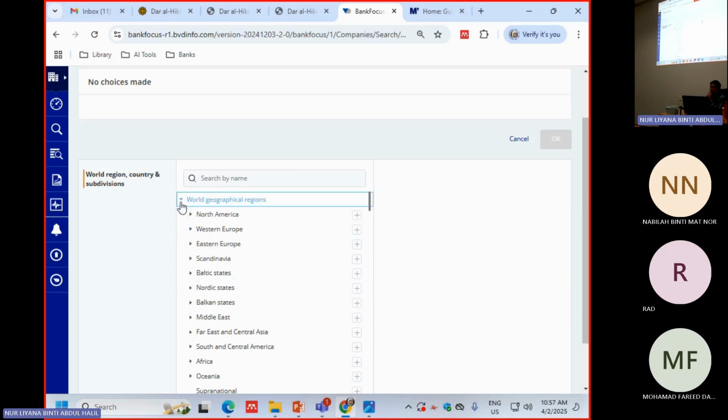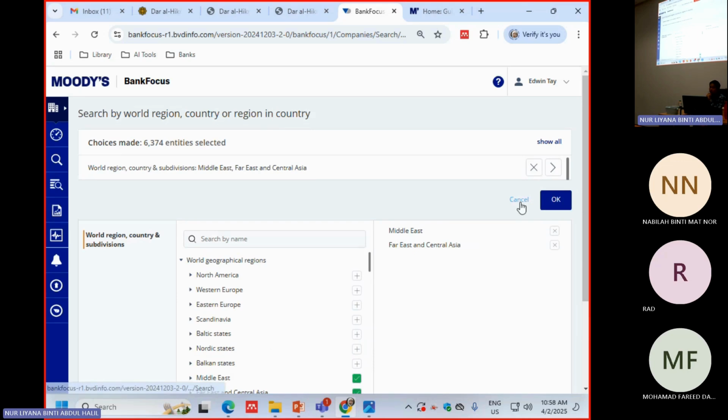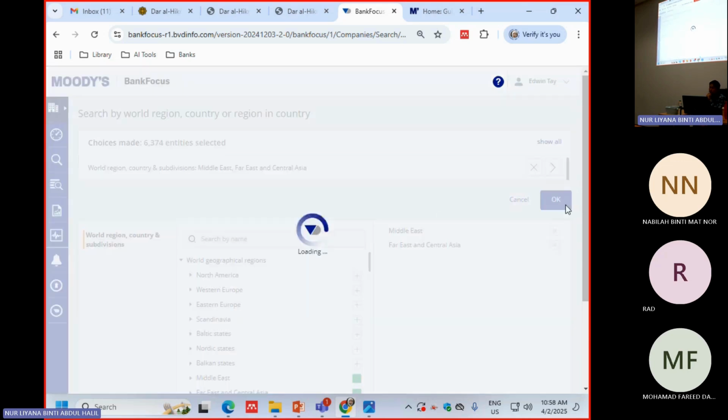But for this particular purpose, for example, if I just want to include Middle East as a geographical region, and Far East and Central Asia, you just click on the plus sign and it will appear on the right hand side. Then you can just click on OK.